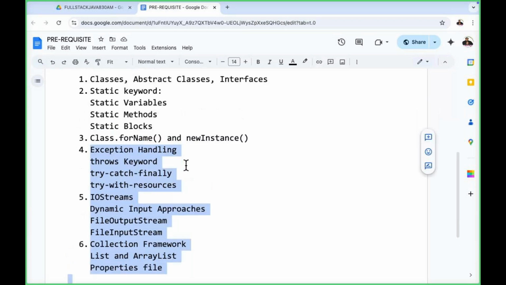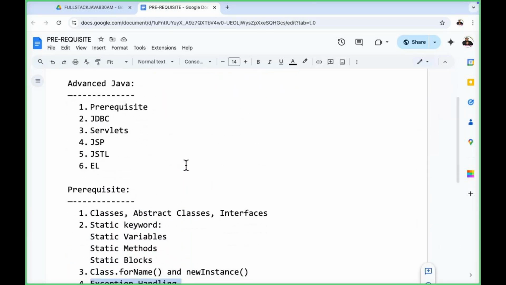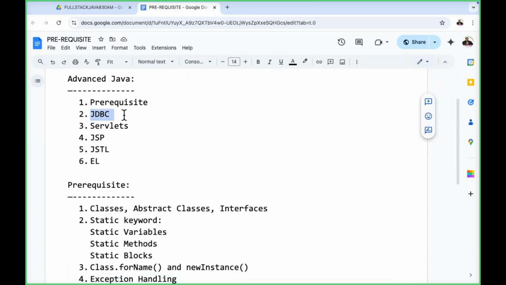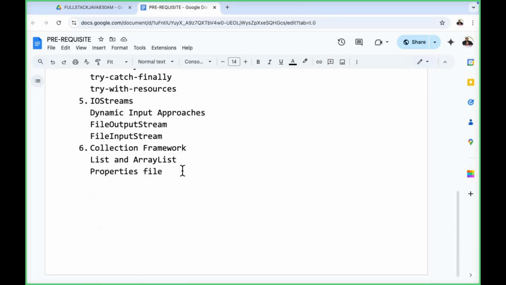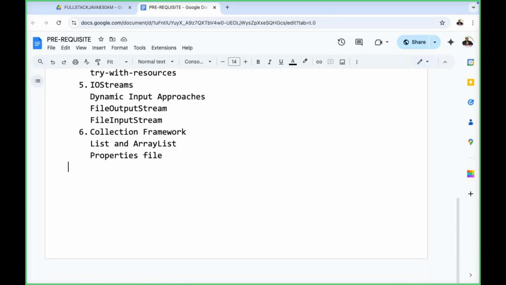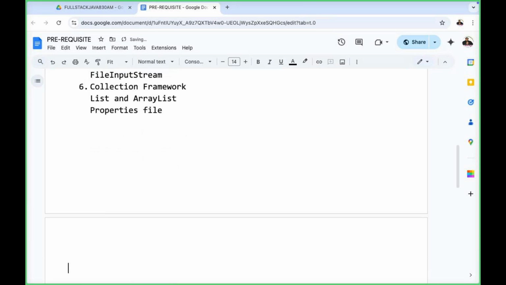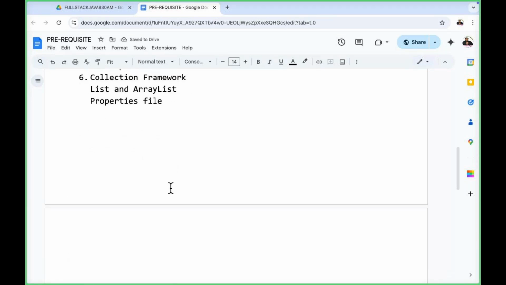Alright, so what are the next topics? Once I complete this prerequisite part, what topics are available? JDBC, servlets, JSPs, JSTL, and expression language. Clear? Alright, sir. Now observe carefully. After completion of this content, we are going to start from exception handling onwards.